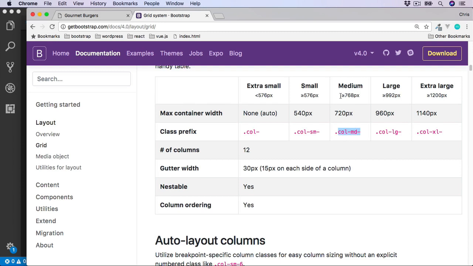For example, small is 540 pixels, and large is 960. We can add as many of these prefixes as we want to. For example, we could have a layout 12 columns wide on small screens, and then change to be 6 columns wide on medium screens, and then down to 4 columns on larger devices. We only have the medium prefix set, which is 720 pixels and above.